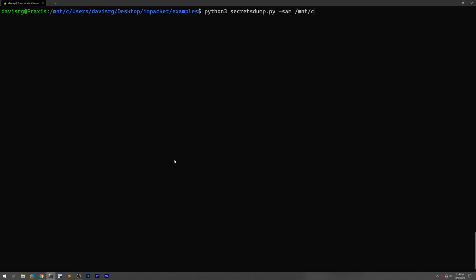And then guess what? We simply specify the full path to the SAM registry hive, which in my case is under mnt c Users, and then my user on this particular box is called DavisRG, Desktop, and then SAM, because that's where we copied and pasted it from the VHDX, if you remember. And then for system, same deal, dash system, and then the full path to that hive, which is again mnt c Users, DavisRG, Desktop, and then system. And then we just need one other keyword at the end, which is local. So if I hit enter here, let's take a look at what we have.